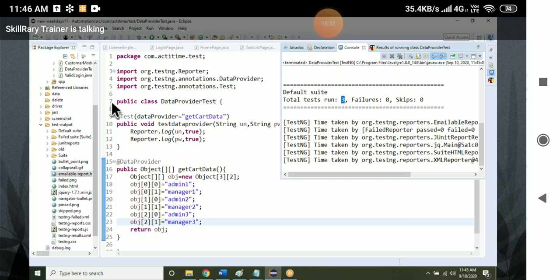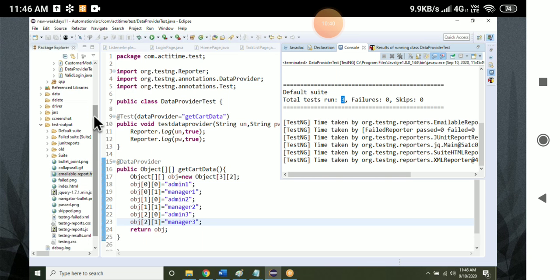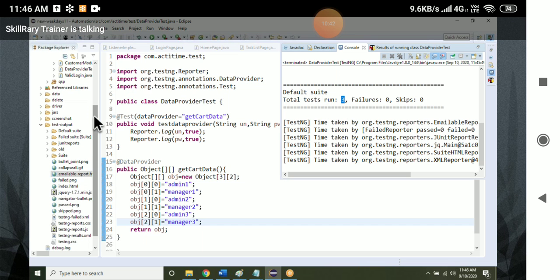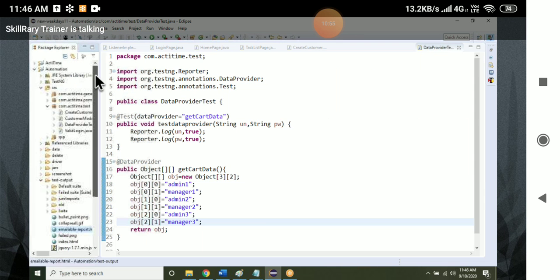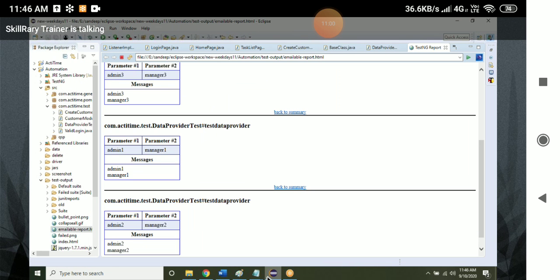Refresh your Java project and check. See here, three passed. What are those data? Test data provider, test data provider, test data. Same test case with different parameters. Okay, are you guys getting? Now, actually, we will not use like this in Amazon or Flipkart. They may use like this. You can use it for invalid users like this also. One second, let me show you.